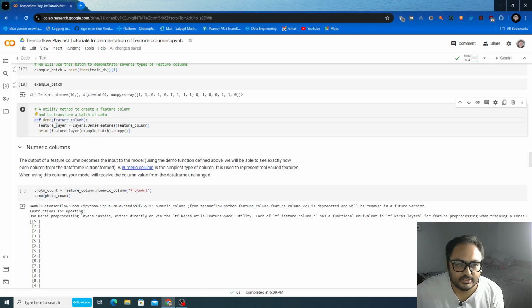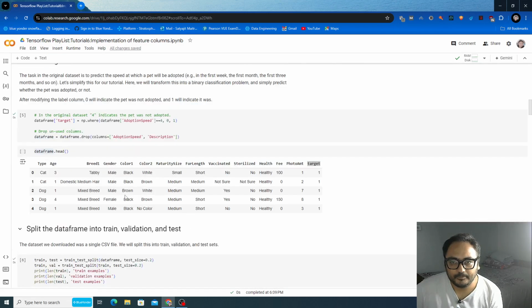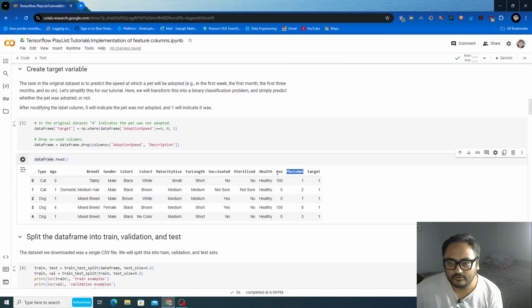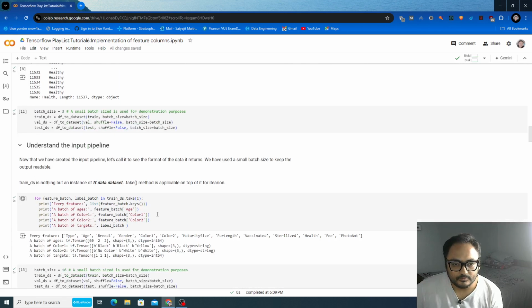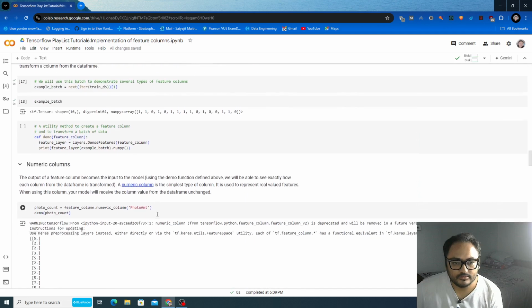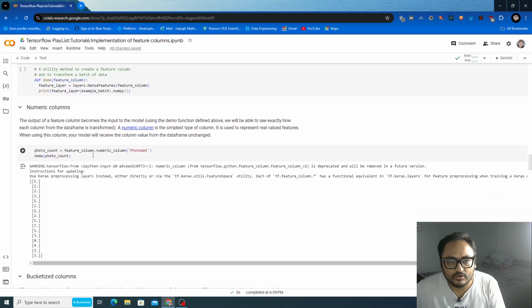So once this feature layer is created, from the layers we have taken from the tf.keras utility, right? Once this dense features is created, we can print out the example batch, just calling the numpy operation so that it is in numpy format. Let's say for the numeric column, the photo amount as new. Very basic of all the columns. Just pass this one feature column dot new.